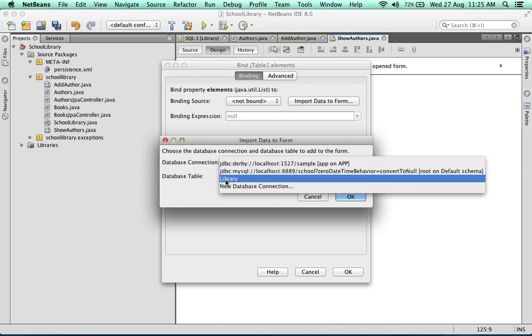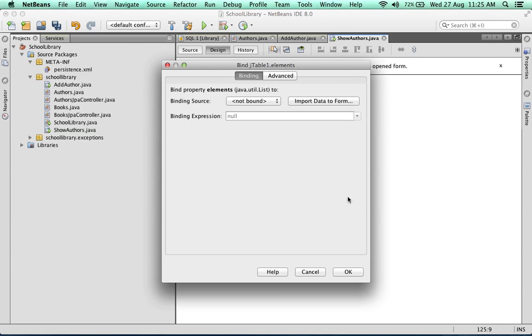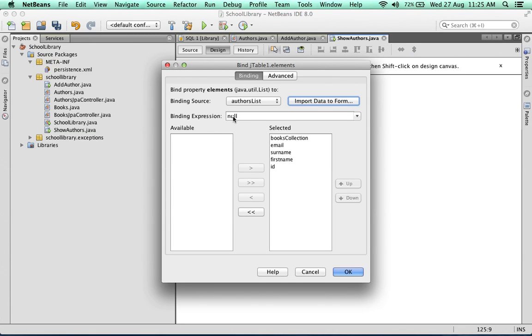Remember, we named our database connection library. And the moment you select that, it shows the tables that are in the library database. So I choose the authors table and OK that. Now, the instant I do that, I've selected the authors table from the library database. It's showing me all of the fields that are in the table.